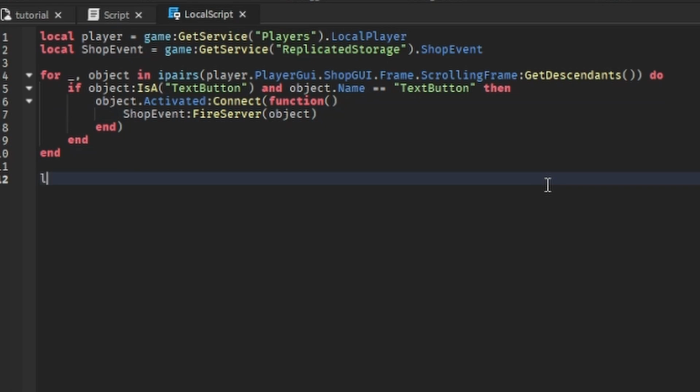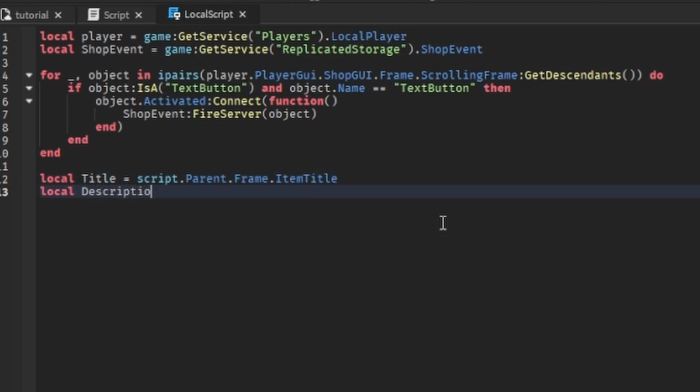Now after this, local title is equal to script.Parent.Frame.ItemTitle, and then local description is equal to script.Parent.Frame.Description.